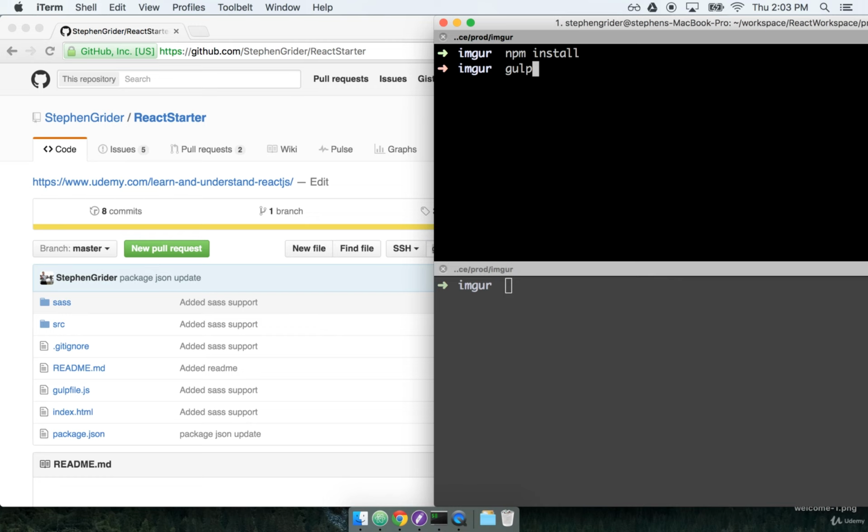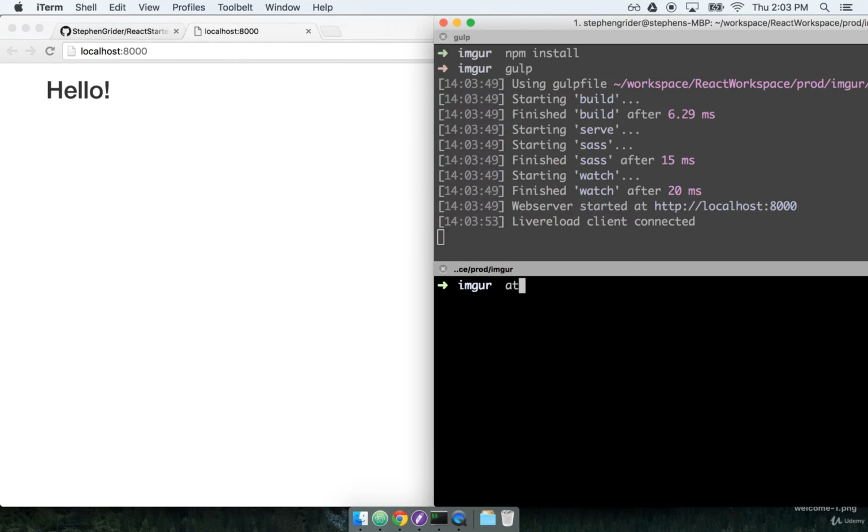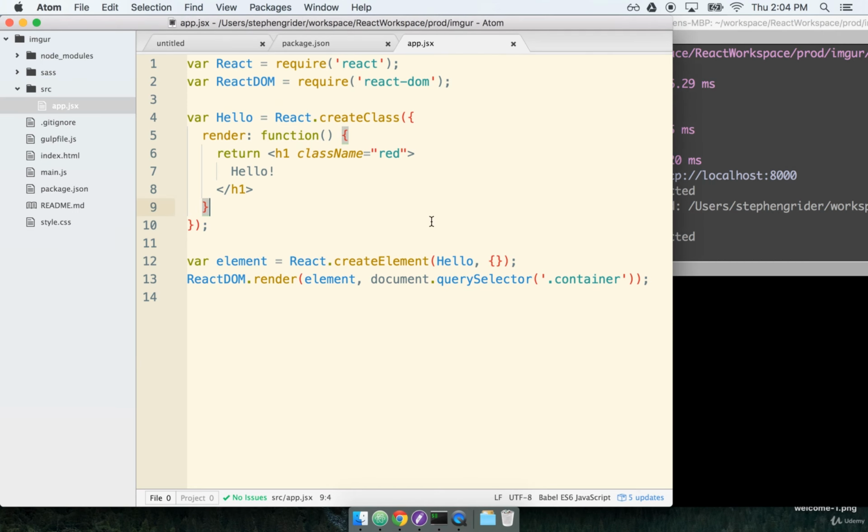I've also done that already just to save us a little bit of time, so I'm just going to skip ahead to running gulp. We should see our page pop up, and on the top left-hand side, we should see hello pop up. All right, we're looking good here. I'm also going to pop my code editor open at the same time, and here we go.